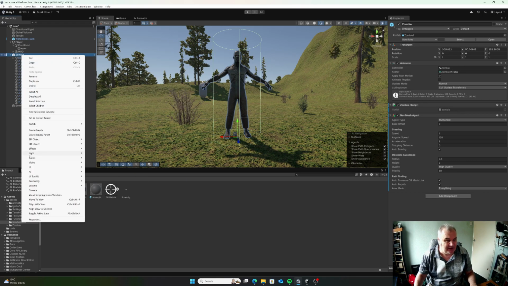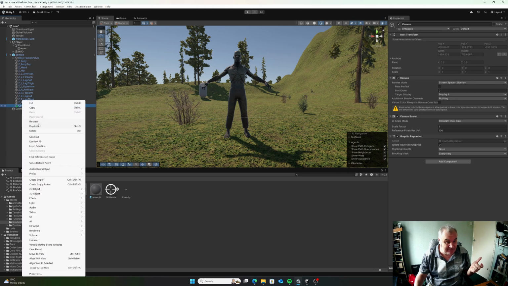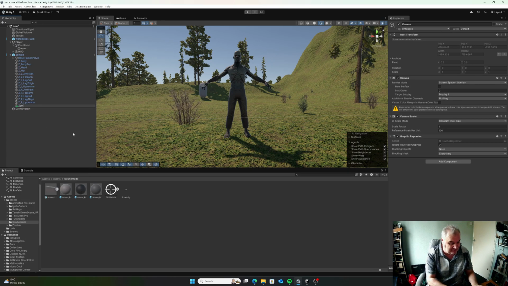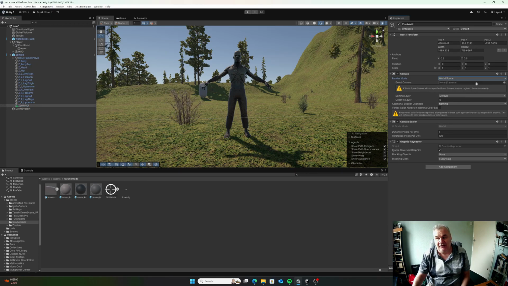So we right click, we do UI the same, and we add a canvas, the same as we did for the player. And I'm going to rename this, and I'm going to call it zombie UI, to differentiate it from the player one. So we have a canvas, but we want to change this from screen space overlay. We need to change that to world space. There are some significant differences. Can you see it says camera?